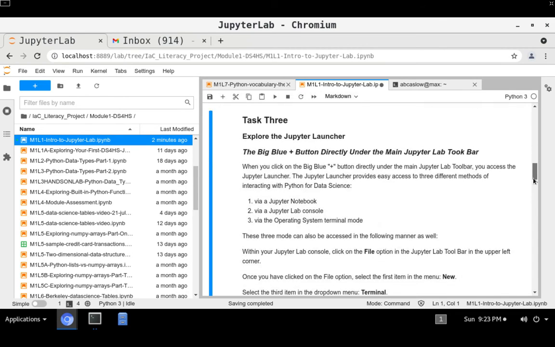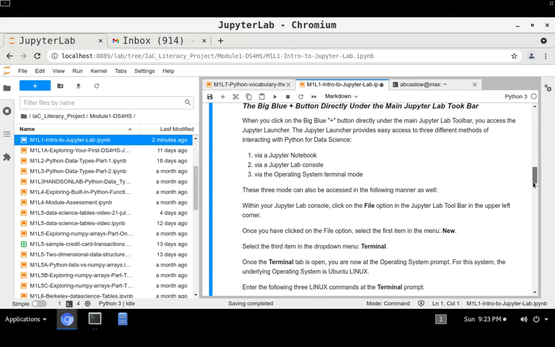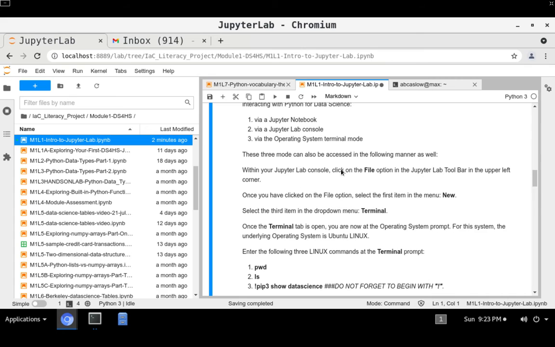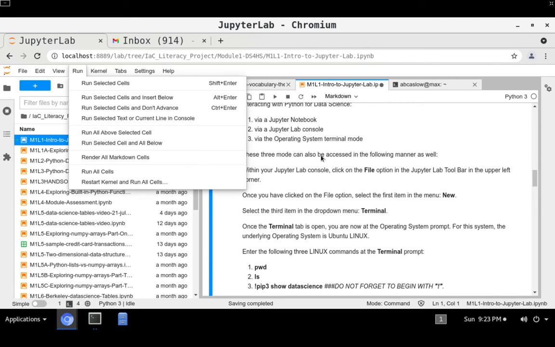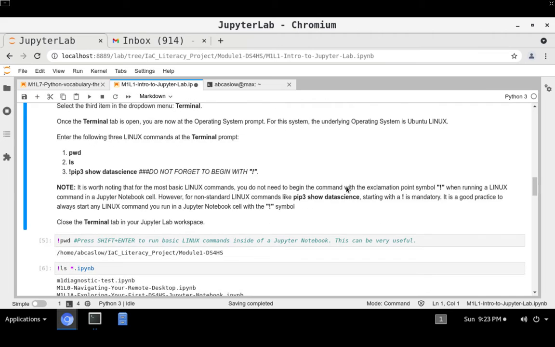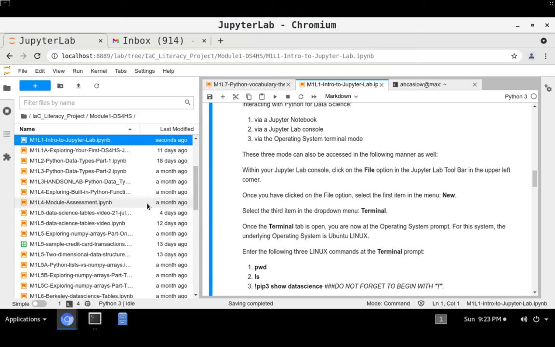So we saw 2 of the 3 things. And these 3 modes can also be accessed in the following manner as well. Within your Jupyter Lab console, click on the File option. So go over here and click File. And for those confused about how I got from the split screen right here, I just did Control B. Control B gives us the whole screen with the notebook, but if you want the sidebar, you just do Control B again and it'll give it to you.